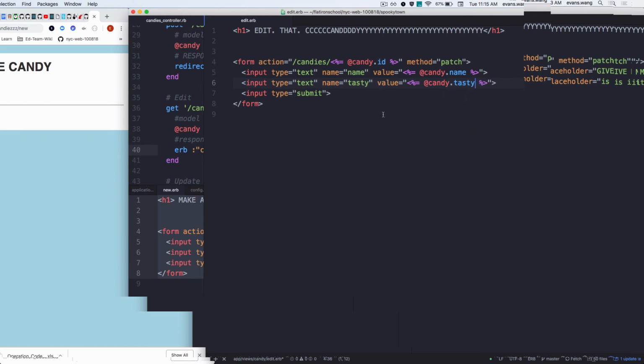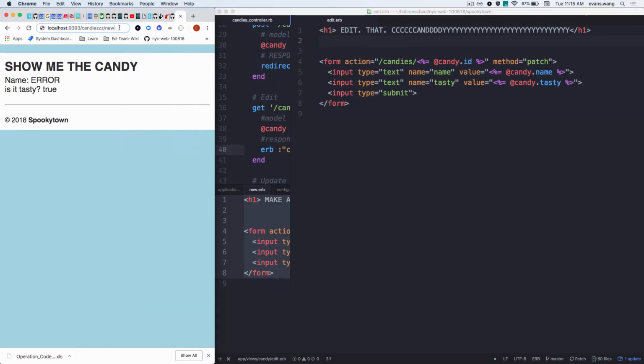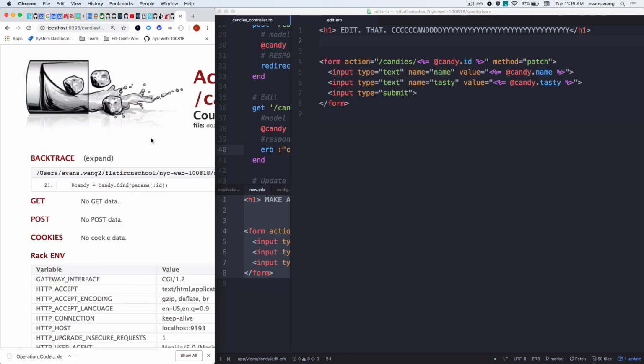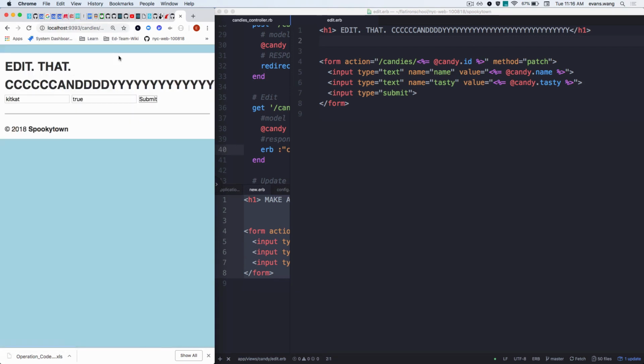Right? Not much changed. So let's go to, oh man, I messed myself up. Candy slash edit. Right? Boom. That's weird. Oh, I did that wrong. Candy slash 1 slash edit. Right? Don't be scared of your error messages.